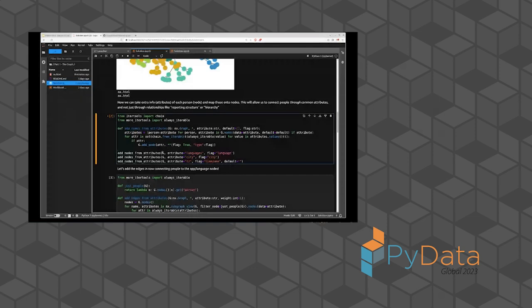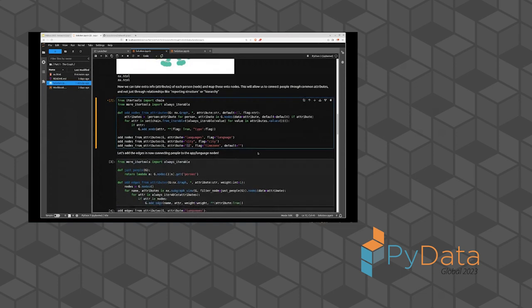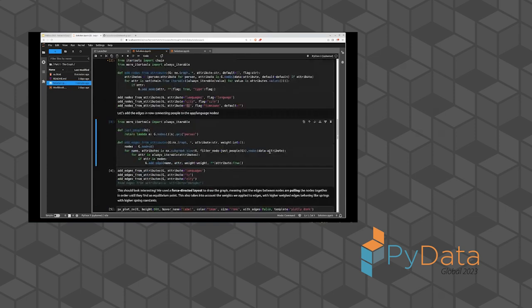Okay, so we have our helpful function. We can add in the different nodes for languages, for cities, and for time zones. Great. And it's easy for us to use this function in the future to dynamically add just what we want. That's a point we want to get to. Next, we want to add those edges.